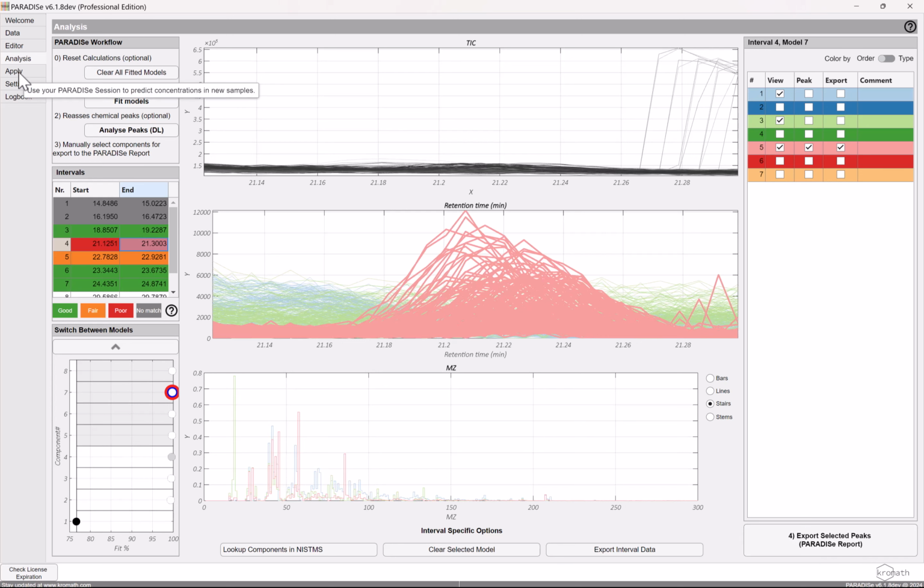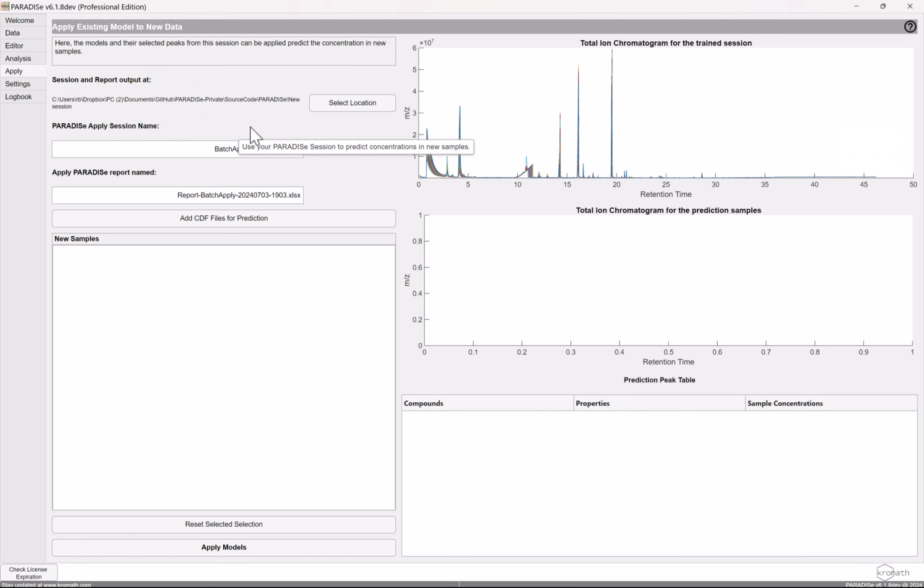Another quite important difference is that in the professional edition, we have this tab here to the left called Apply. And in Apply, you can actually take a model, so a peak table that you have generated, and you can get the corresponding peak table for new CDF files. So you define the session that you already analyzed, and then you take your new data and you can get your predictions for the new data. So these two things are the main differences between the community and the professional edition.